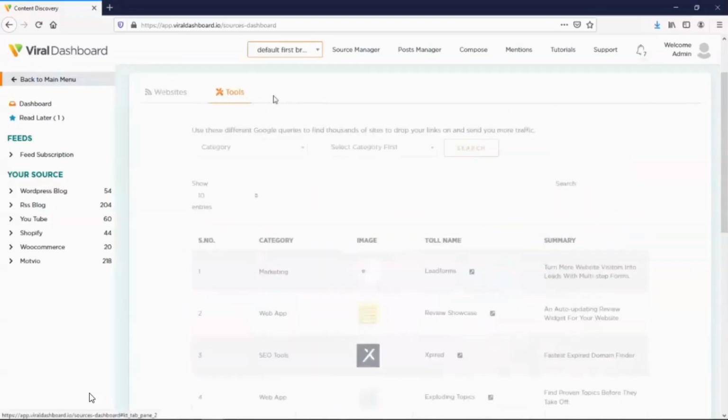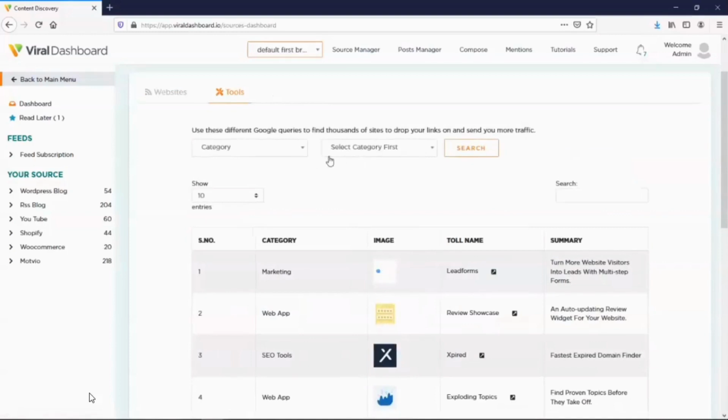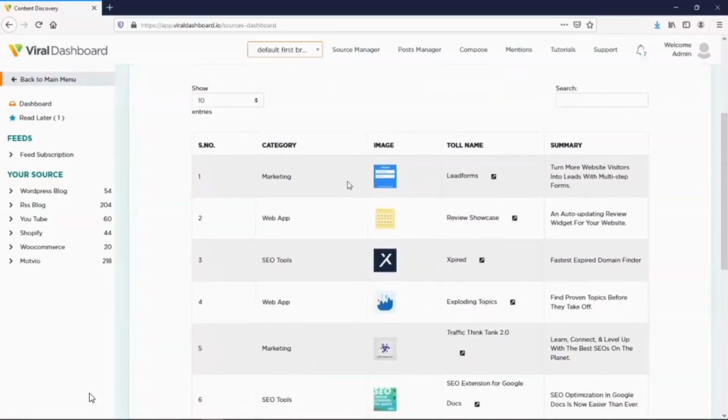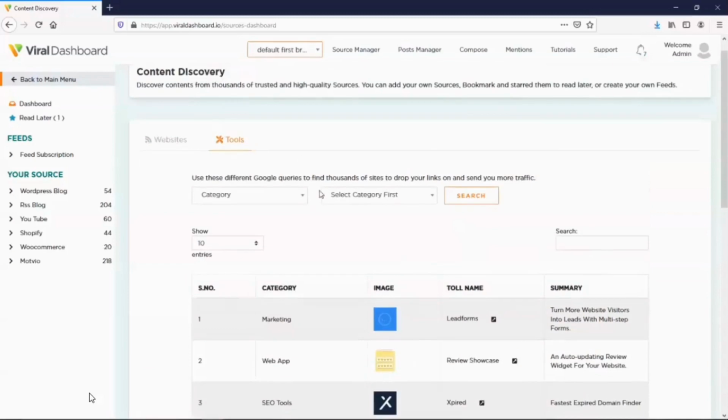Okay, we also have the tools tab, which I think is gonna be phenomenal for you because it's gonna give you all the tools, software, apps, and products in any niche you like. Okay, so just enter a niche and all the results will show up here.